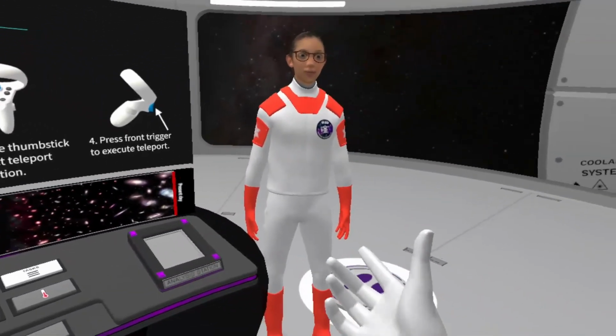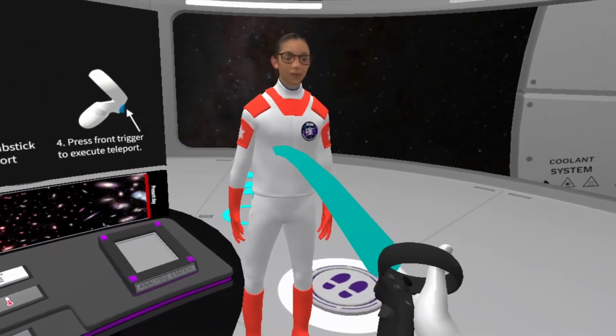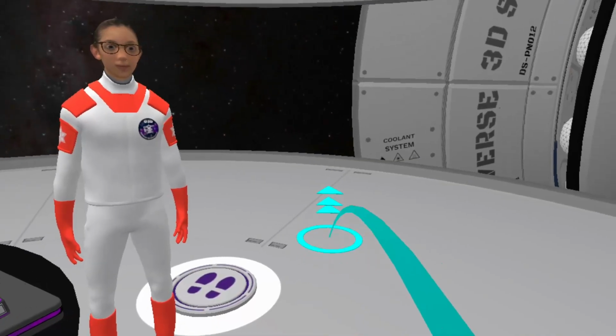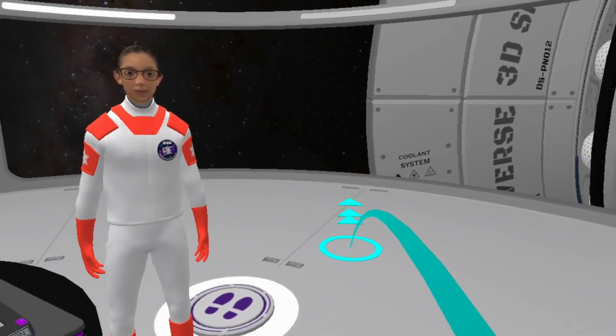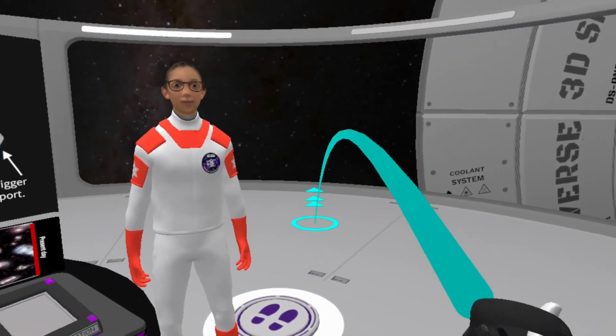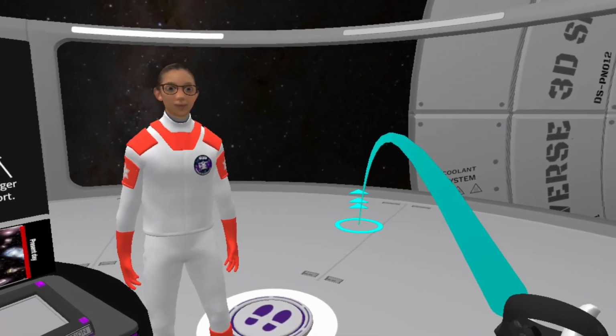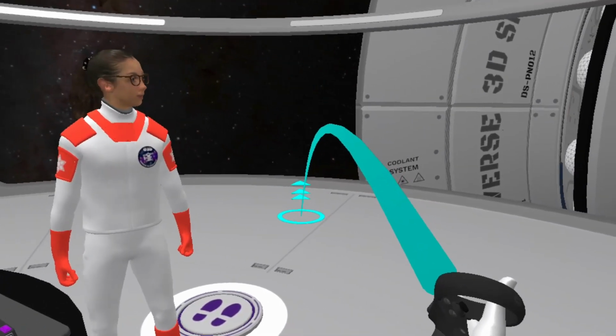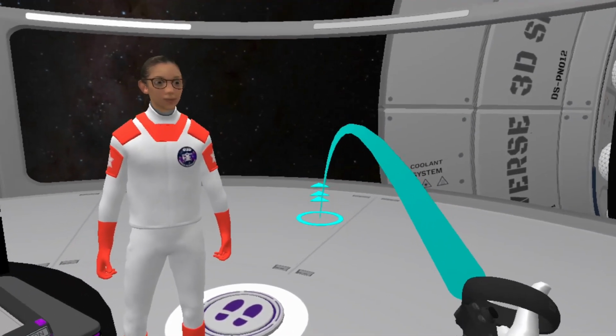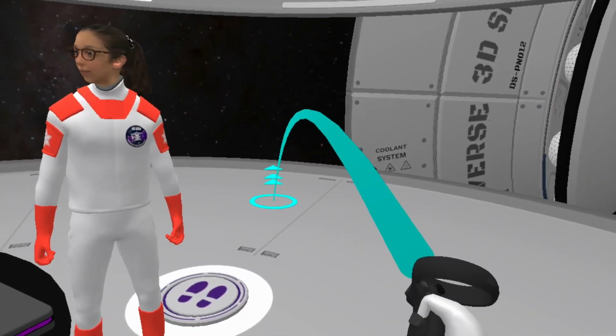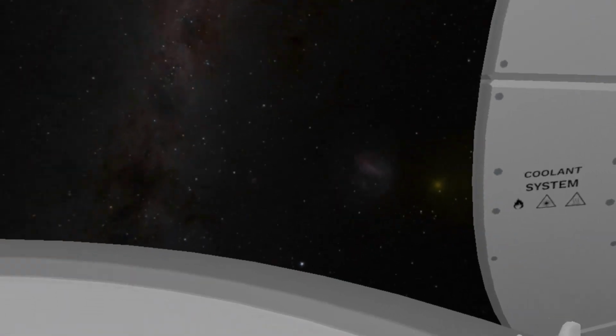So in order to do that, we just use the side trigger on either controller to bring up a pointer. And this curved pointer allows the user to pick a point in their space that they would like to teleport to. So I'm going to do that now. In order to accept the teleport or to execute it, we just press the front trigger, like so.